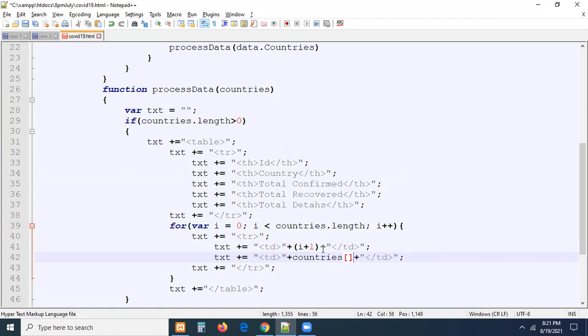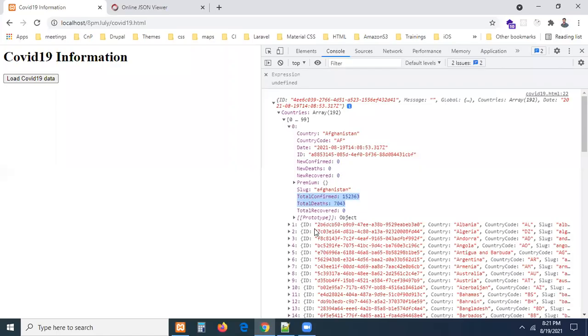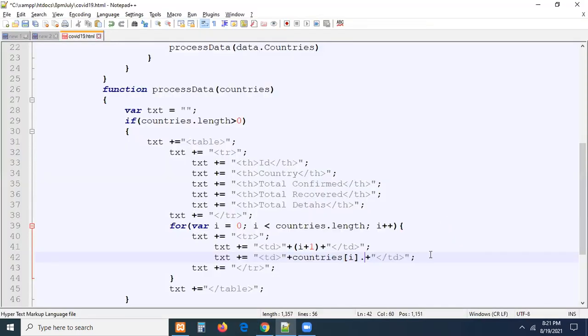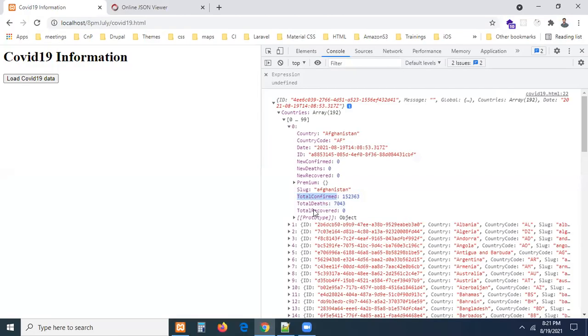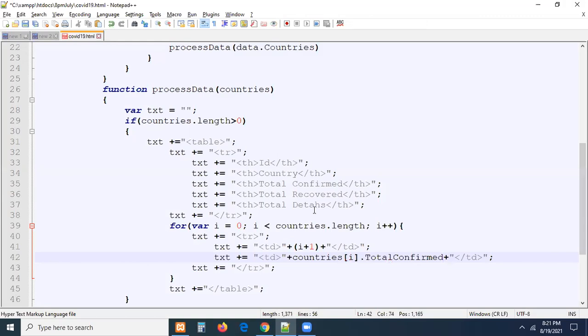Countries, countries of I dot. Here we have the keys, guys. Here, totally confirmed. This is the key, total confirmed. So you have to copy as it is. Don't make any spelling mistakes. You can copy exactly how it is there. Total recovered. The second column is total recovered, as it is, guys.